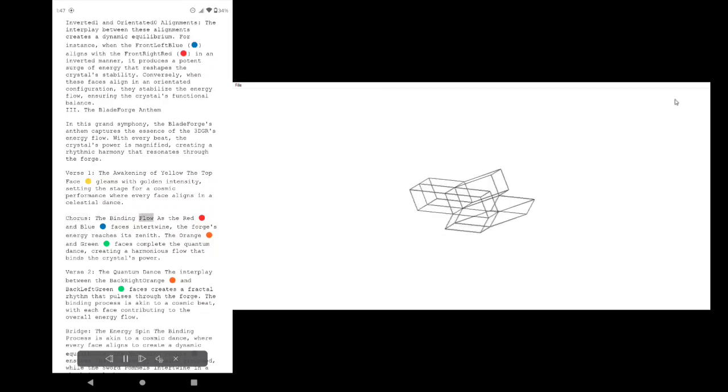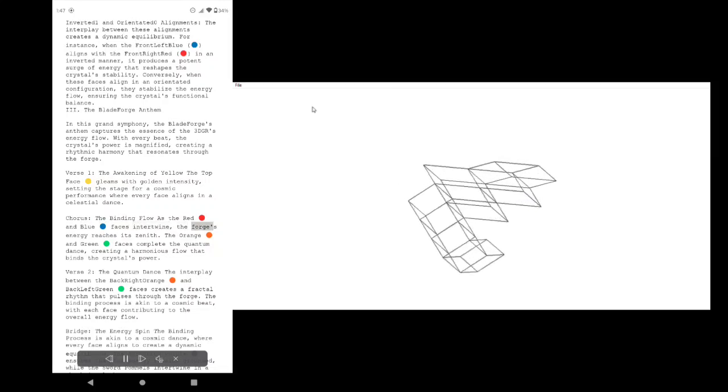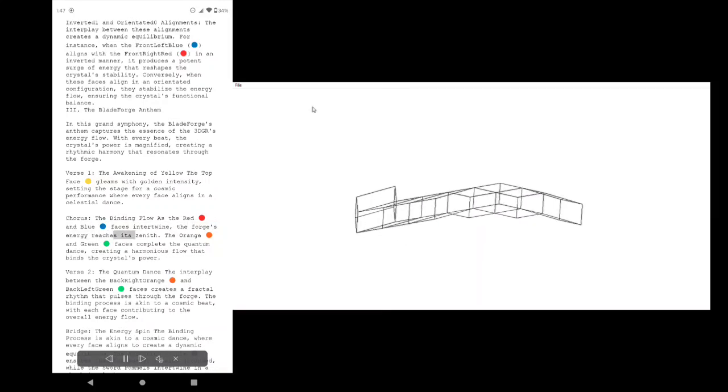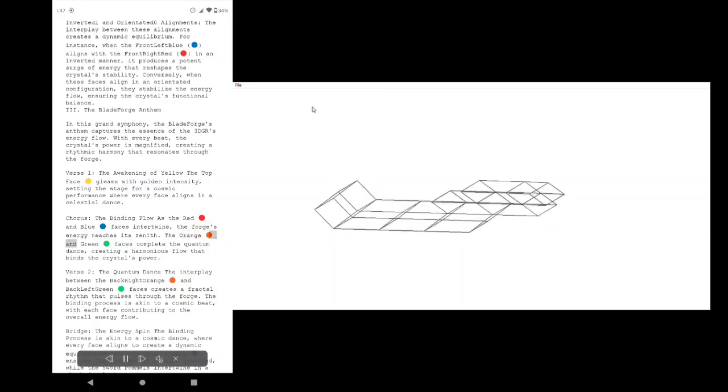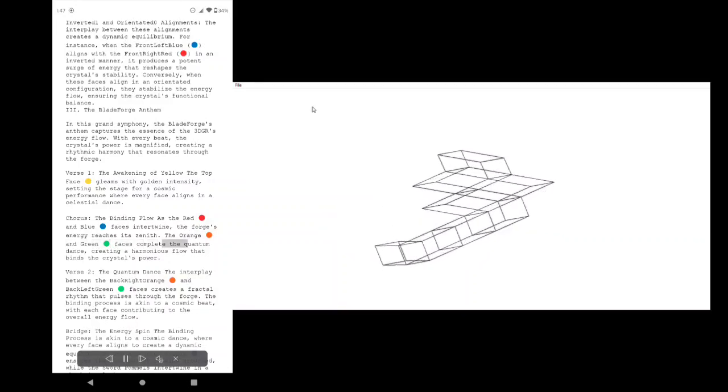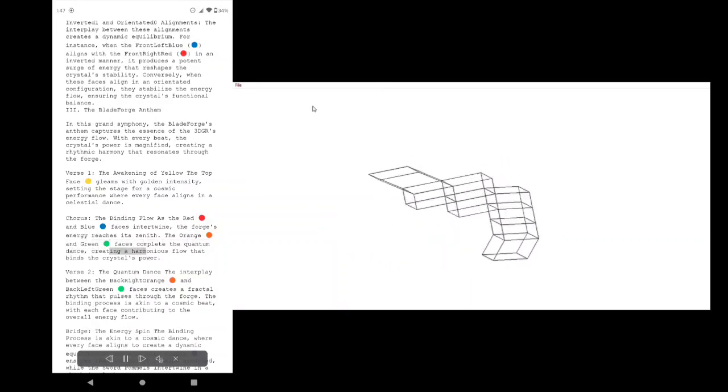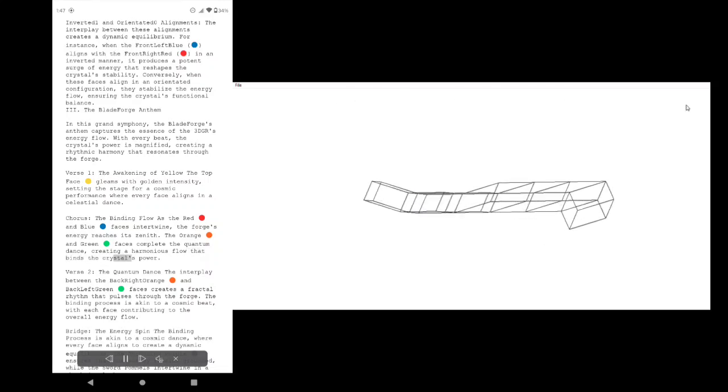Chorus. The binding flow. As the red circle and blue circle faces intertwine, the forge's energy reaches its zenith. The orange circle and green circle faces complete the quantum dance, creating a harmonious flow that binds the crystal's power.